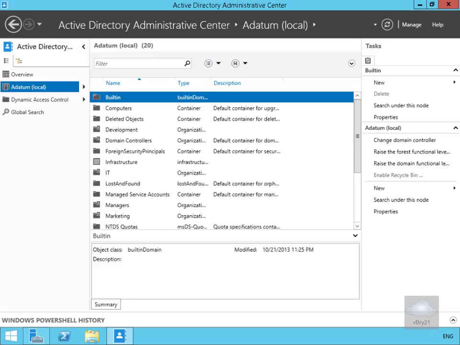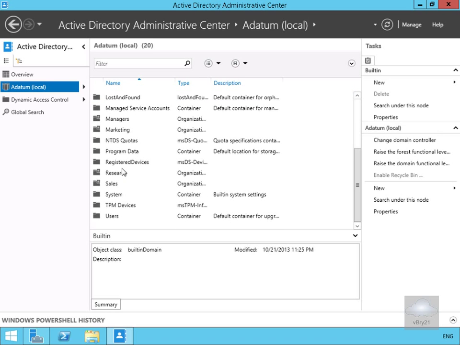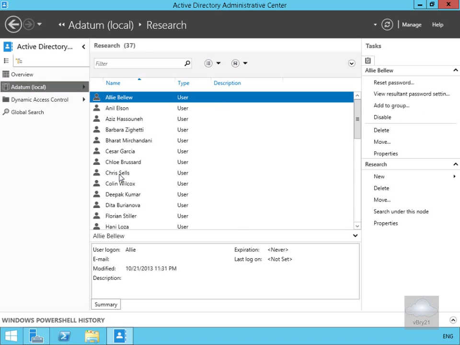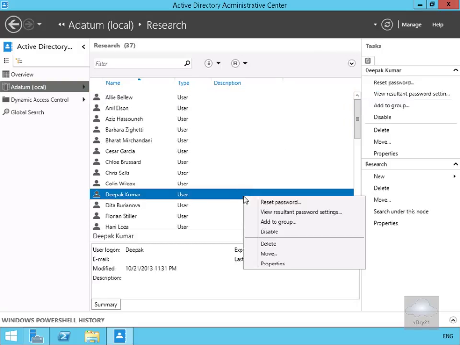So the next thing we'll do here is create a new user account. We're going to do that in the Research Organizational Unit. So I'm just going to come to Research, and within Research, what we're then going to do is right click and create a new user account in Research.